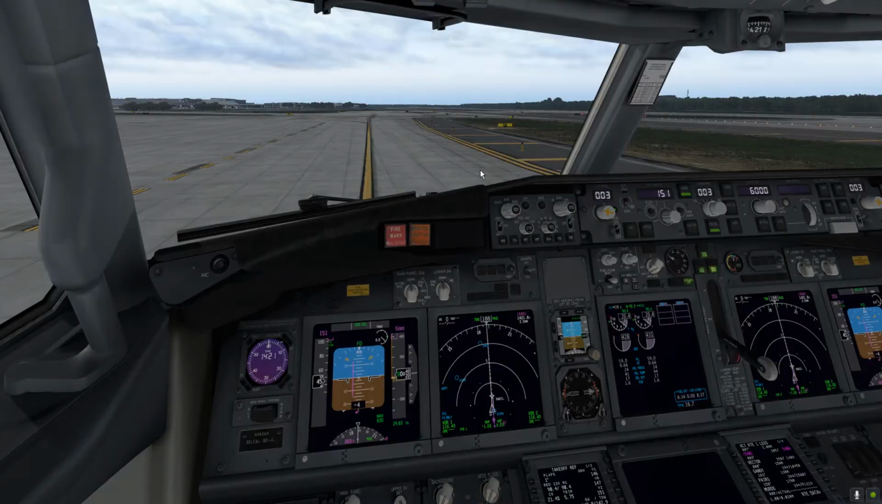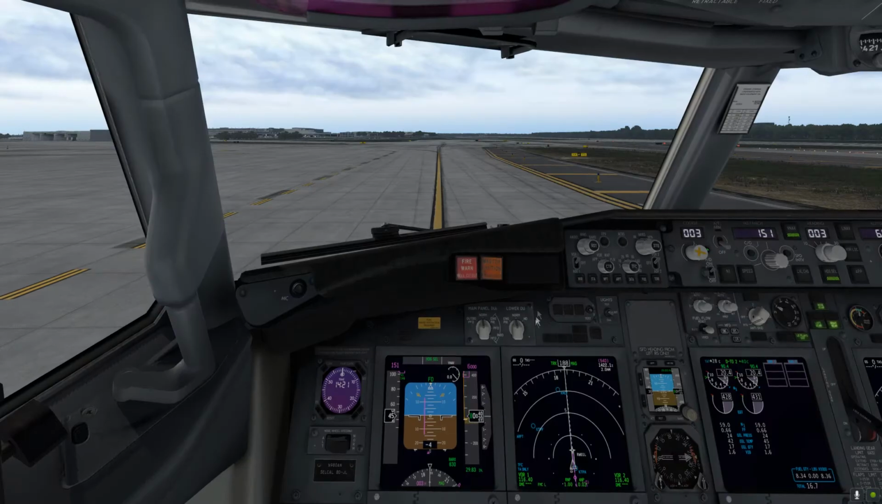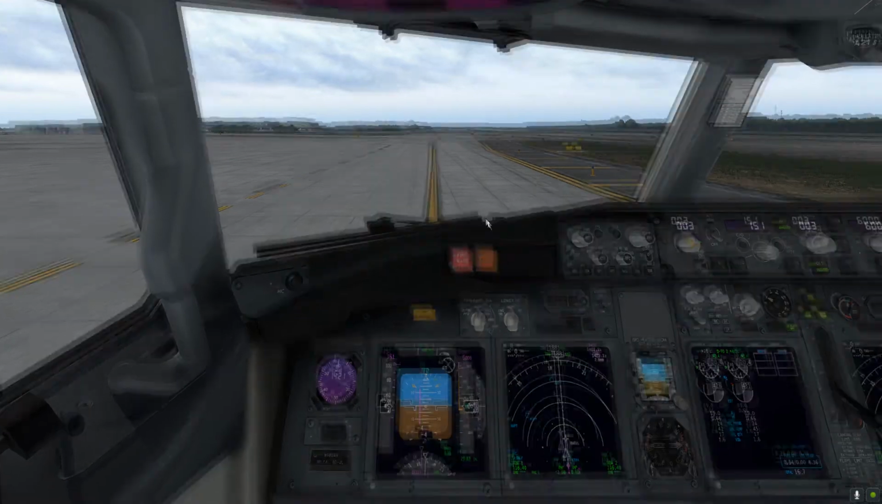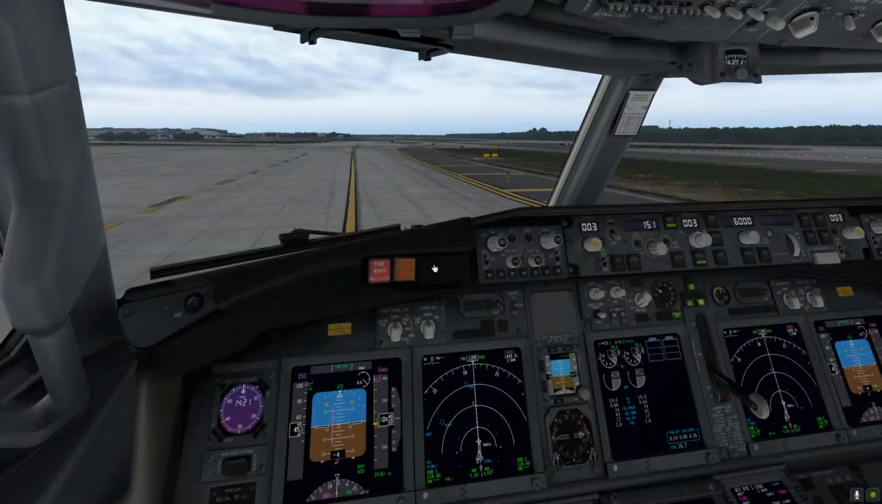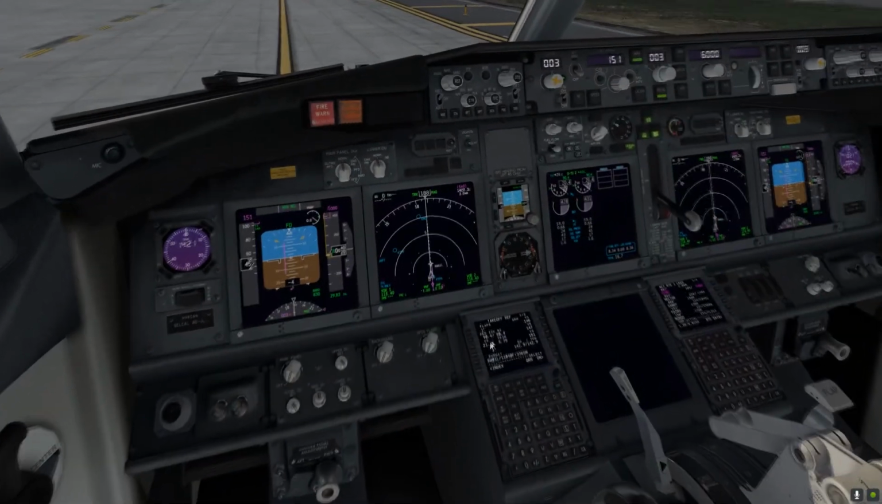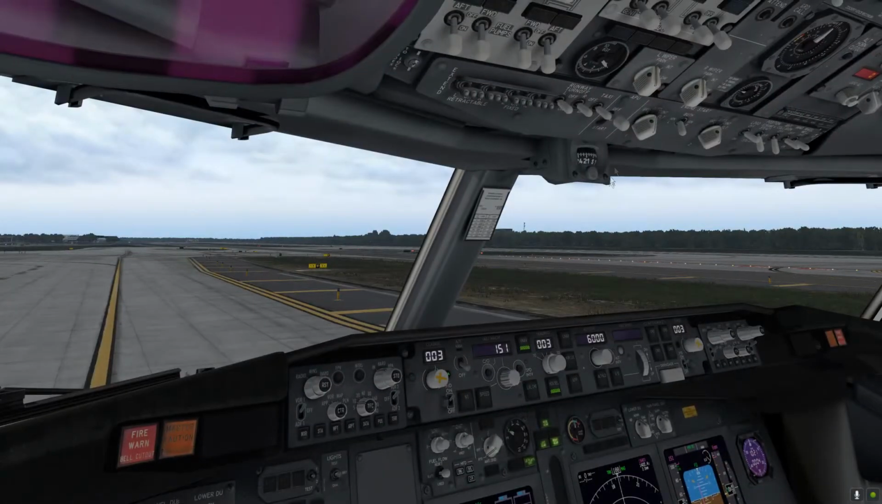before taxi checklist. So generators, on, probe heat on, anti-ice not required, off, air conditioning and pressurization packs auto, isolation valve auto, engine start switches continuous, recall checked, engine start levers, idle detent, flight controls checked, ground equipment is clear, flaps one planned, one green light, and APU is off. Before taxi checklist is completed.